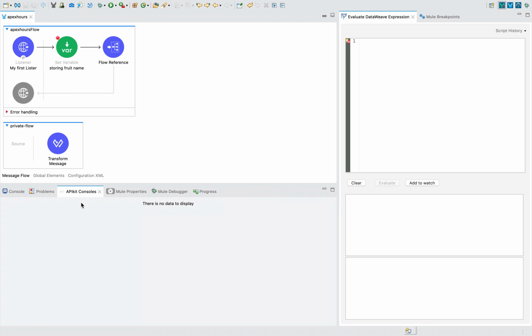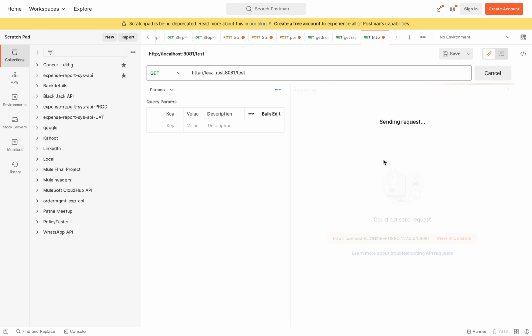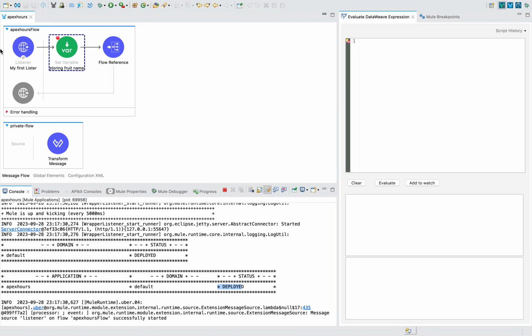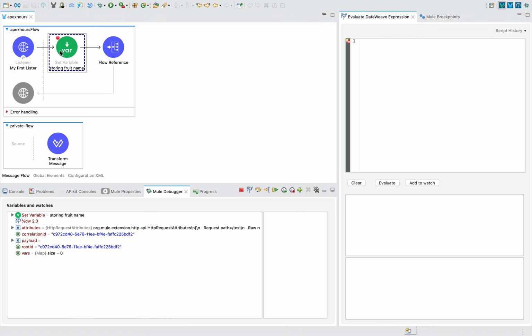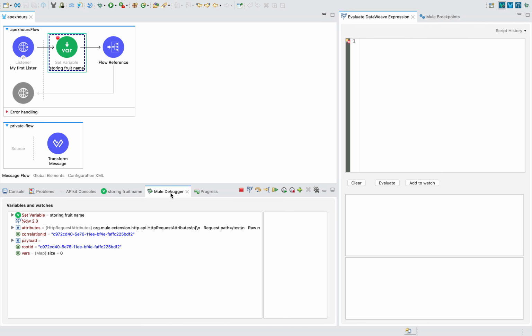Again, I told you when I was doing hands-on, whenever we are debugging, we don't know whether it is deployed or not because we will be in the wrong tab. Click on the console tab and see that the status is now deployed. Now go back and hit the request again. Now you can see the debugger point is here, and if you go to the debugger, you remember we have set a variable called apple, so you have to see the value apple. I don't see it. Why don't I see the variable?